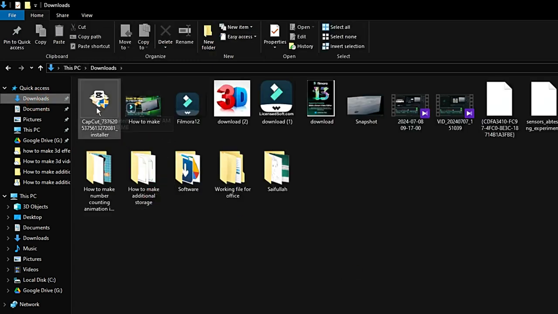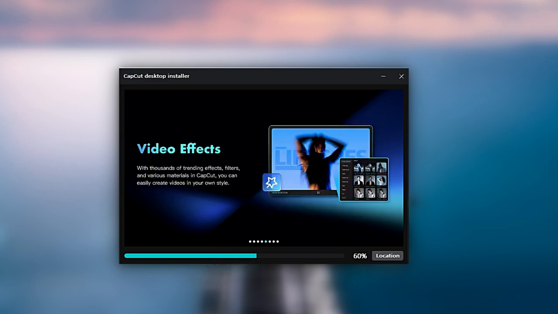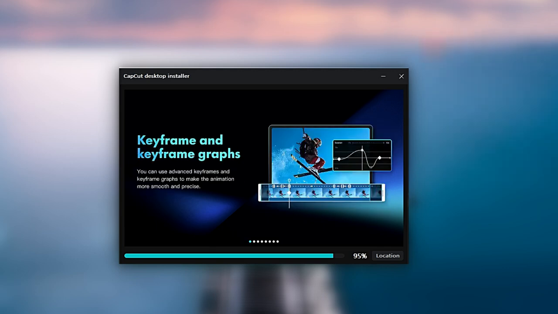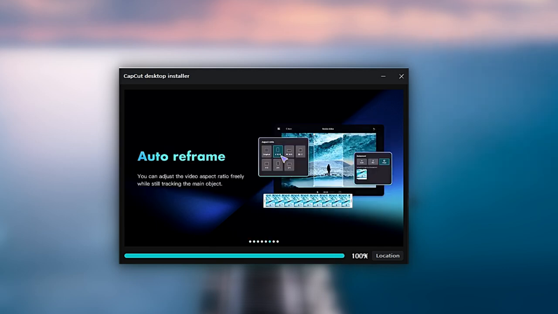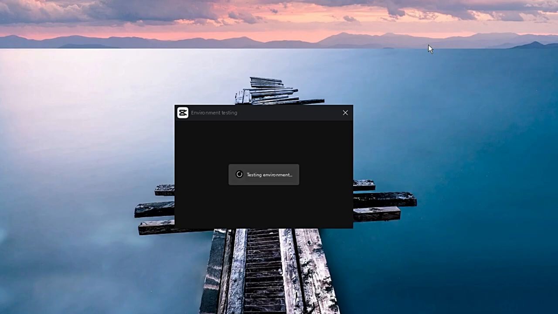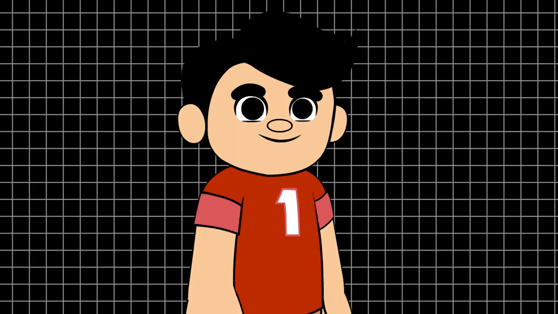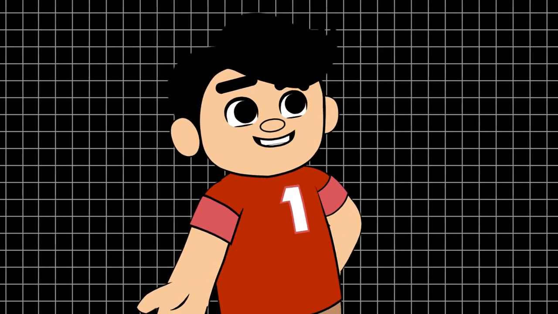Double-click on this setup. Then you will see this tab appear. You can see the installation is in progress. After some time, the installation will be completed. After completing the installation, you'll see this tab. This is checking your system to ensure CapCut will run smoothly. After all processes, you'll see this interface. This is the first method of installing CapCut on your laptop. Let's go to the second method.